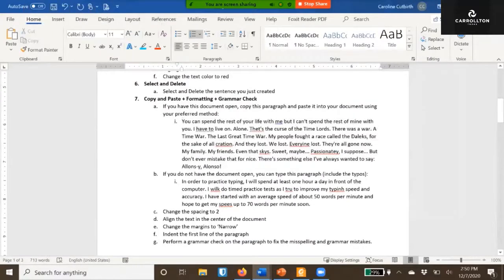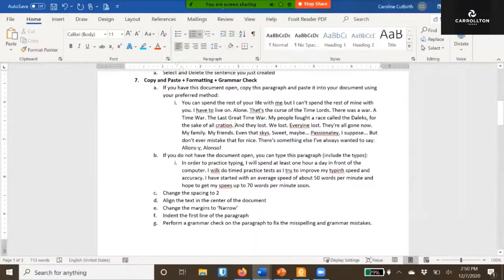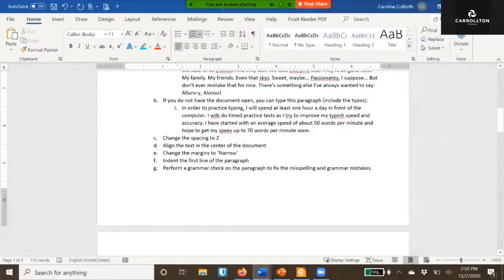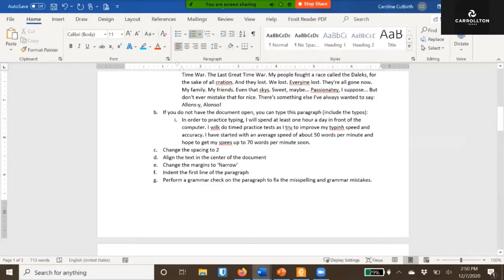You can go ahead and type this paragraph, include the typos because we're going to want to practice spelling and grammar checks later. So next, we're going to format this. We're going to change the spacing to double spacing. We're going to align the text to be center justified. We're going to change the margins to narrow, indent the first line of the paragraph, and then perform a grammar check.